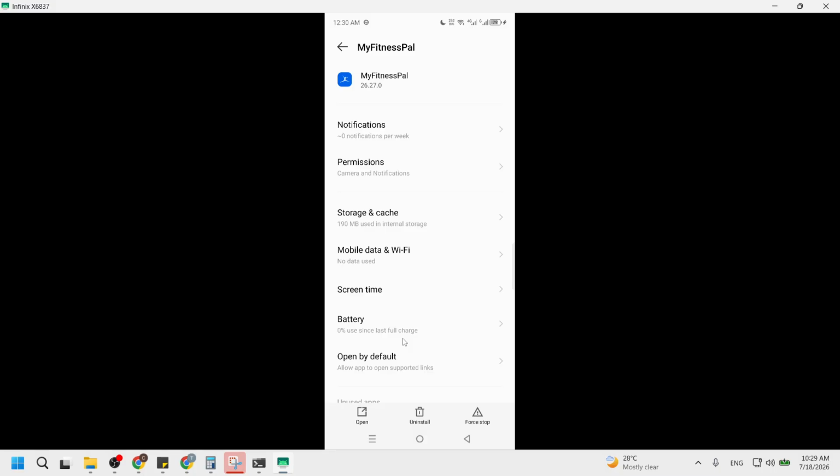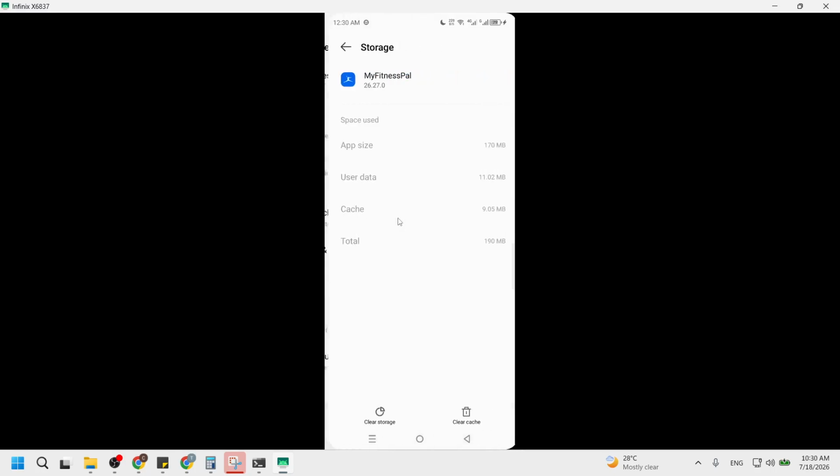From there, click on Storage. The storage section shows how much space the app is using and options related to its data management. You will be presented with options to clear cache and data. This step is vital because cache data can often cause issues with how apps function. By accessing this section, you can take the necessary actions to refresh the app's data.